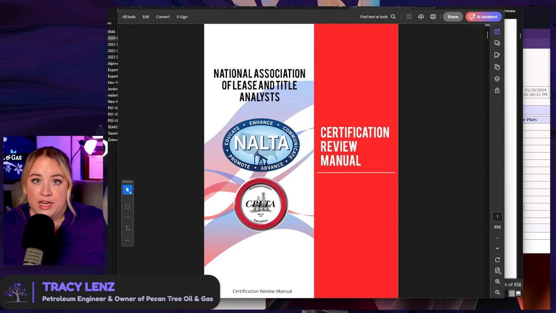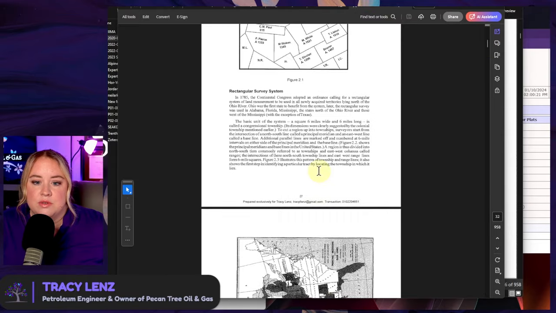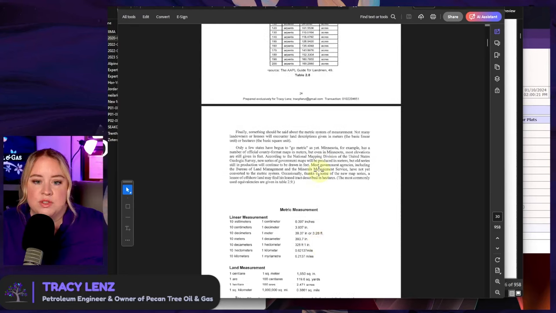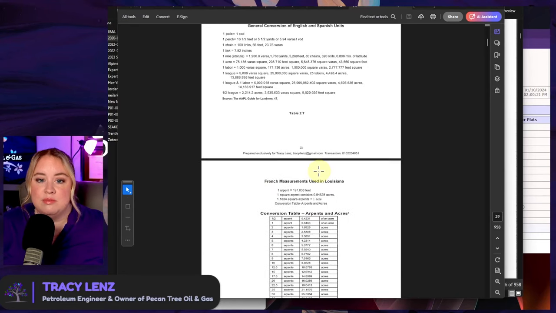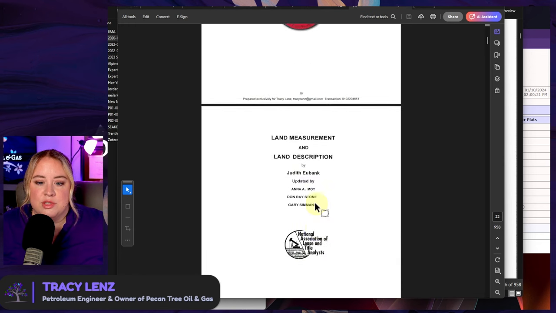Okay, so I'm putting it out there. I am not certified by NALTA or the Certified Professional Lease and Title Analyst Society, but they do have some really good information. And so I did go through the process to purchase this certification review manual. Not because I plan on taking it, but because I like the information that's in this manual. So if we scroll down to, it's in the very beginning, this metes and bounds. It goes over what is metes and bounds and the history of the Spanish measurement system in Texas. This is the land measurement and description section.